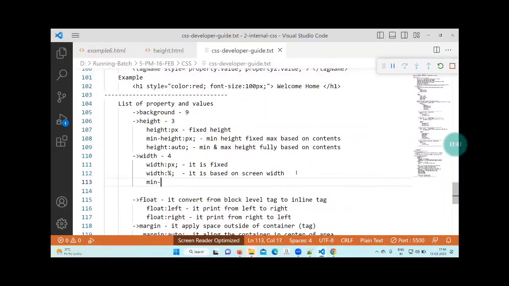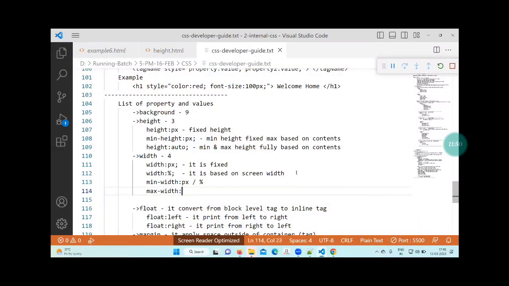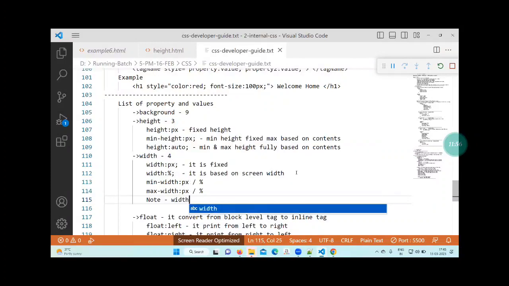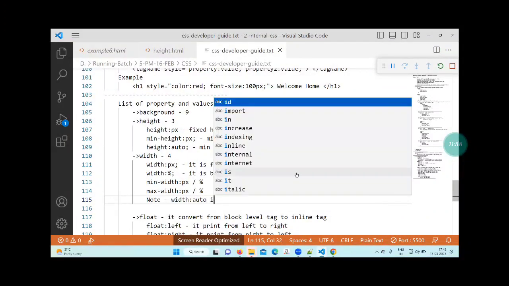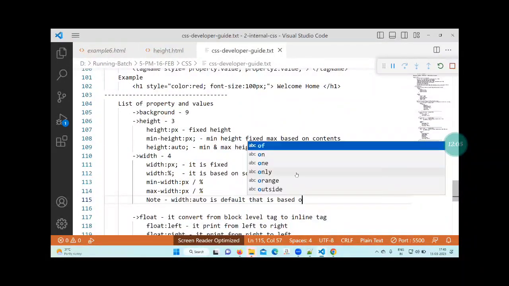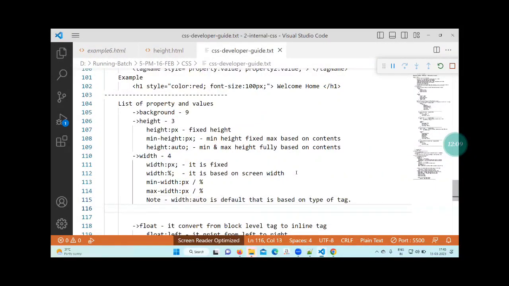We have one more called min-width. That you can write in percentage or pixel, both are fine. Another one you have is max-width. That also can be in pixel as well as in percentage. Another one you can write in a note: width auto is the default, and that is based on the type of tag.